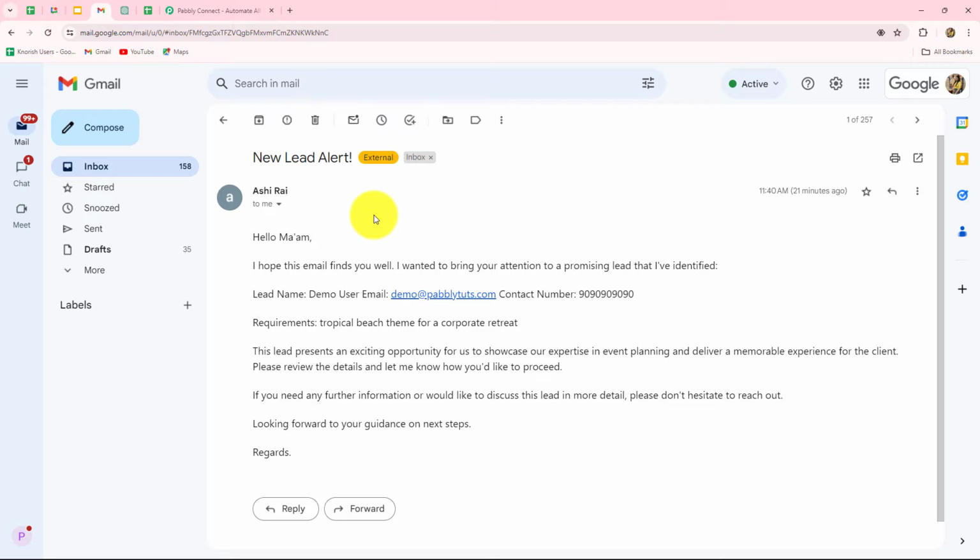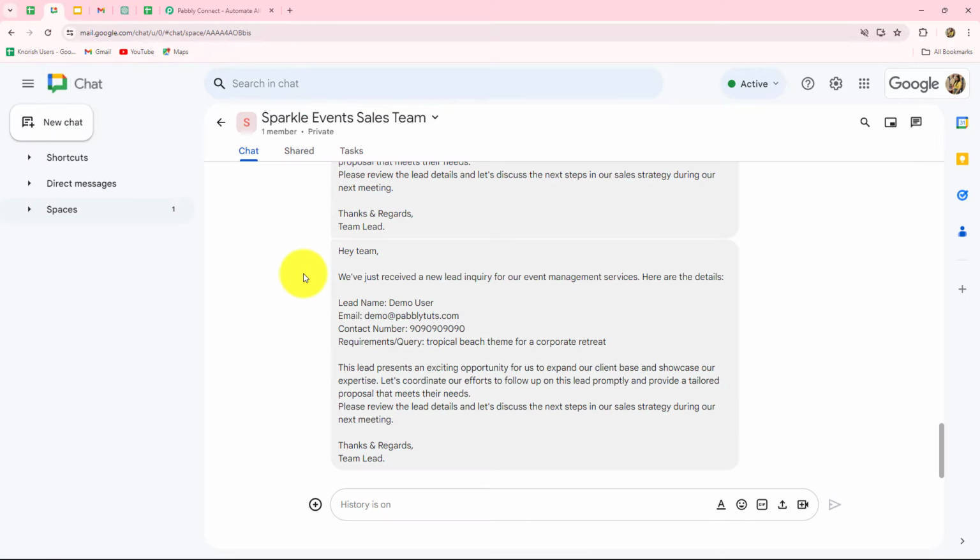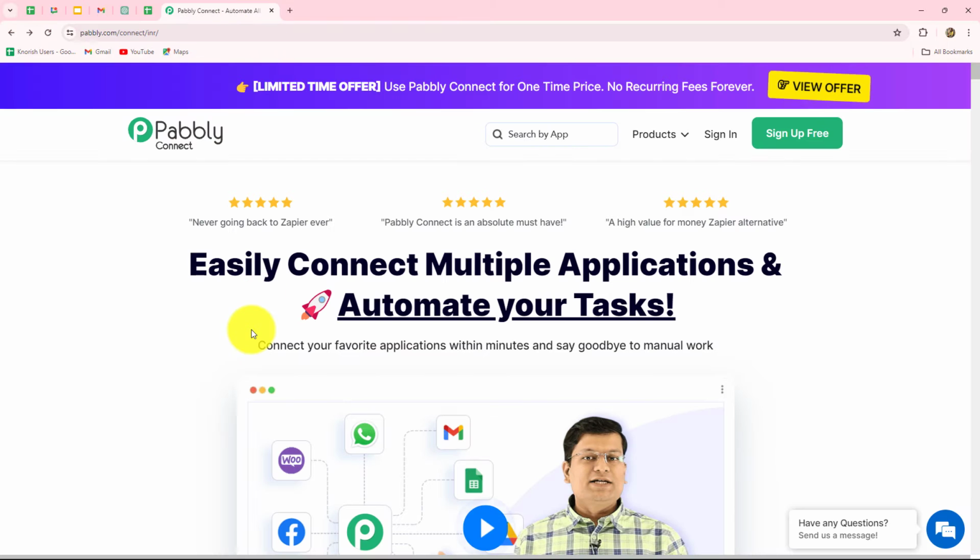Therefore, we are going to automate the entire process of sending only the specific emails as a notification on Google Chat space. So here we are going to use Pabbly Connect, which is an amazing automation and integration software to create this automation. Pabbly Connect enables us to set up connections between multiple applications without the requirement of any coding or programming skills. This is the home page of Pabbly Connect, which we can reach by typing the URL pabbly.com/connect in our browser.